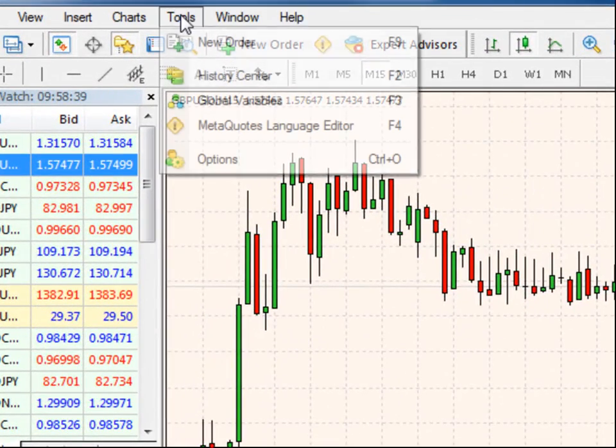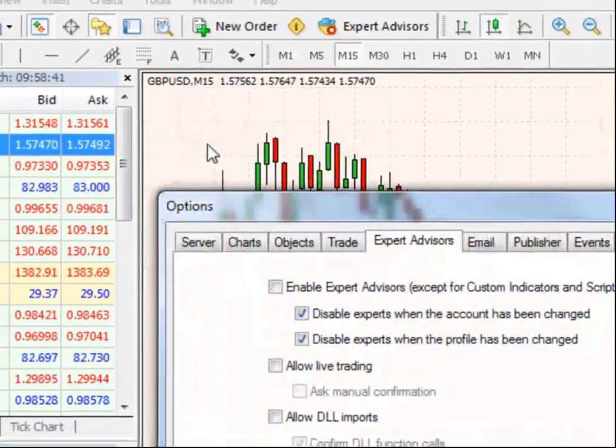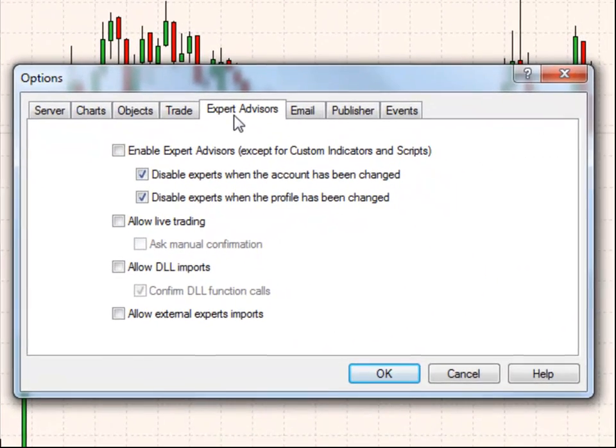From the Tools menu, choose Options. Click the Expert Advisor tab. Now make sure these boxes are ticked: Enable Expert Advisor, allow live trading, allow DLL imports, allow external expert imports.